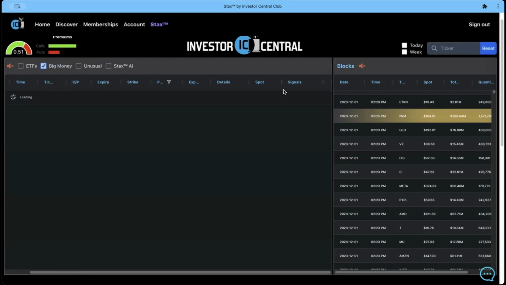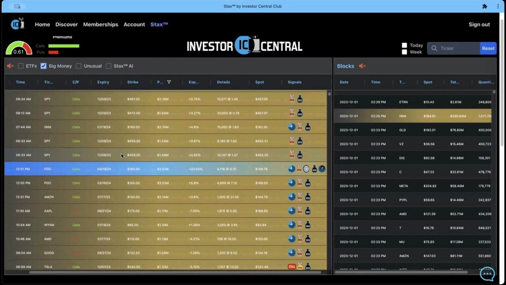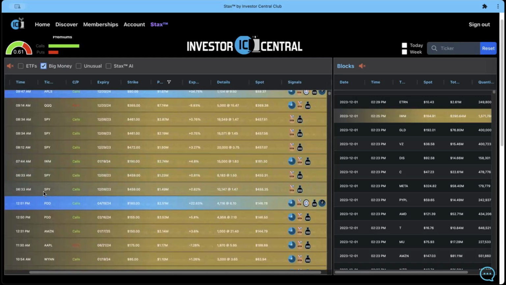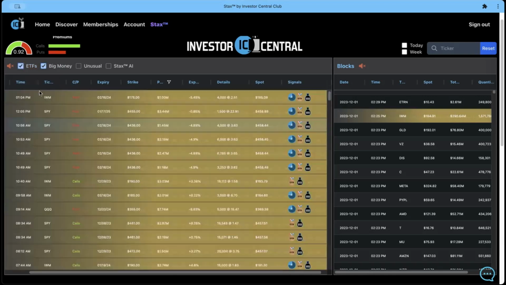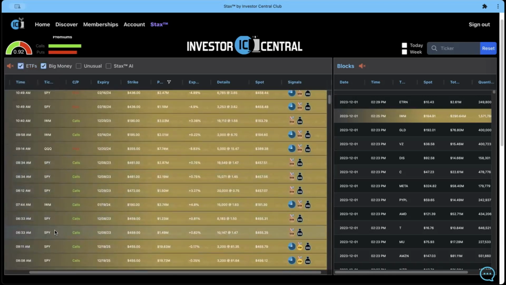For just today, December 1st, one thing that our traders quickly noticed this morning were these SPY calls that came in at right about open. And if I were to actually check off ETFs to show that as well, the SPY calls that came in 6:33, all the way through almost 9 o'clock. Keep in mind I'm on Pacific Standard Time here.